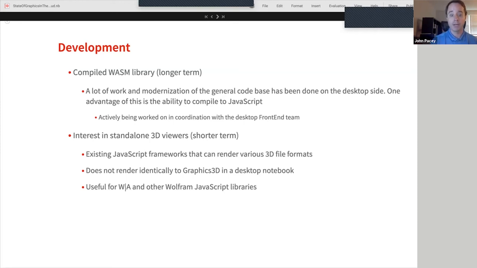So the caveat here is that this would not match the desktop rendering of Graphics3D, but it's actually quite useful for other things in Wolfram JavaScript libraries, and in particular for Wolfram Alpha, and it gives you a much richer experience of being able to utilize WebGL in the cloud.